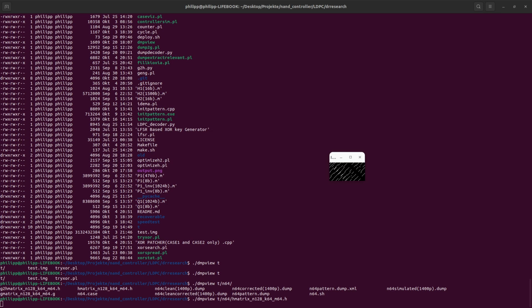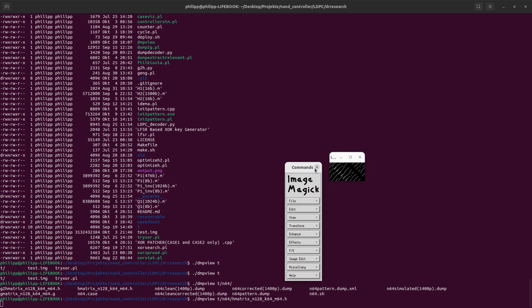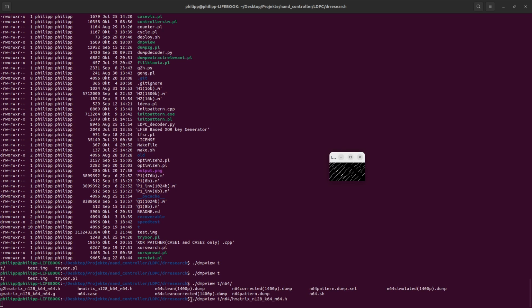Hello, I would like to show you the dmpview tool, which can be used to display binary files like dumps, or you can also use it for reverse engineering other files that you're interested in to see any patterns or repetitions. You can call it like this, dmpview, and then give it a file name for a file. And then it will display the contents of that file as a binary file.